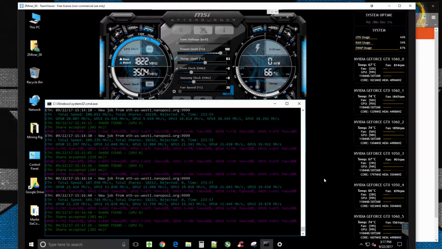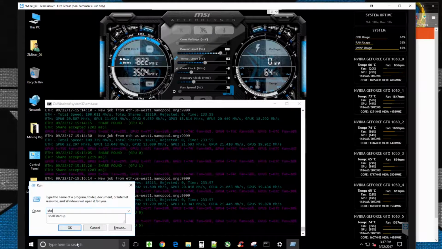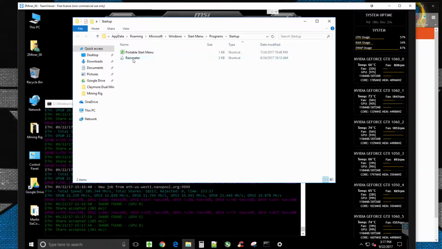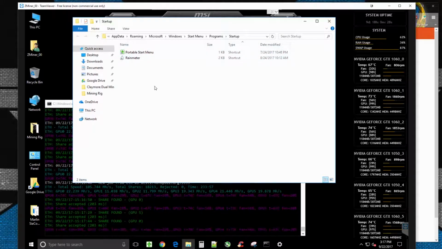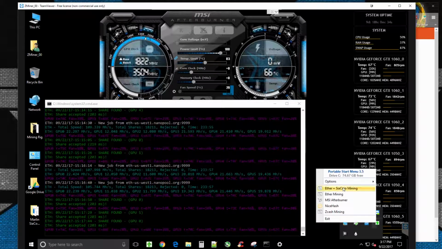I found it's very lightweight and very easy to use. Go ahead and install the Portable Start Menu, and then you're going to go to your run command here, and it's shell:startup, and that launches your startup menu here. Just go ahead and drop the icon from Portable Start Menu directly into this, and that'll make that application run upon startup.